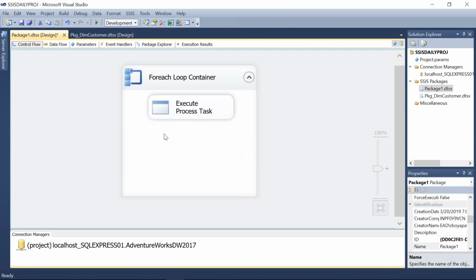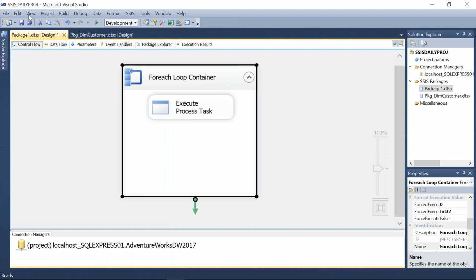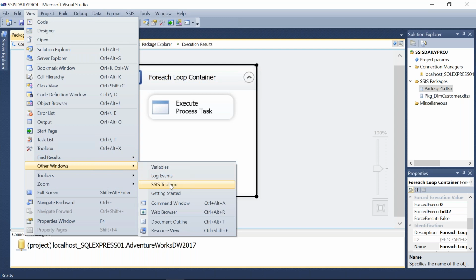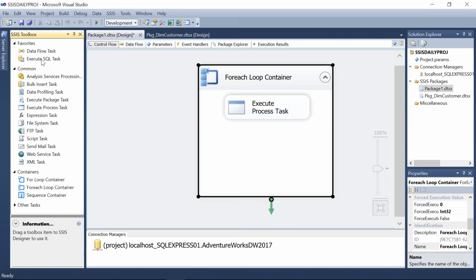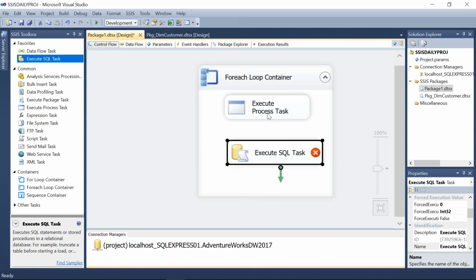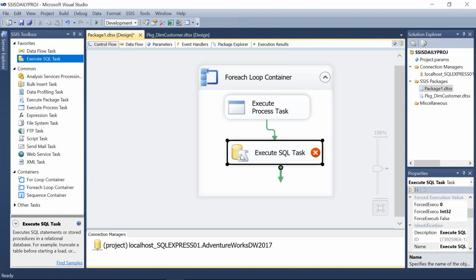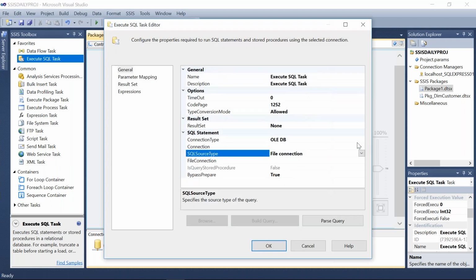I want to remove this one. I will take a new Execute SQL Task. Take one Execute SQL Task from Other Windows, SSIS Toolbox. This one. Just open the Execute SQL Task.